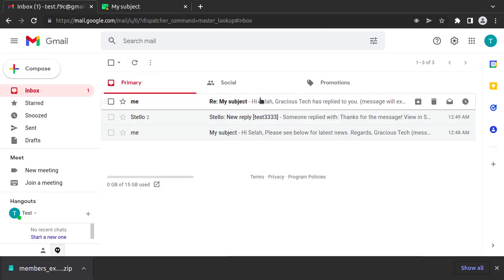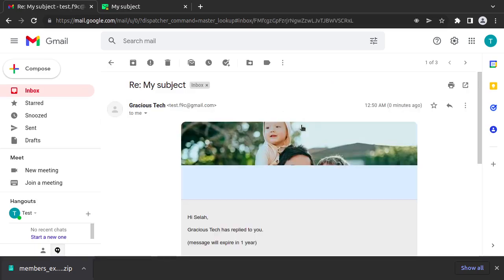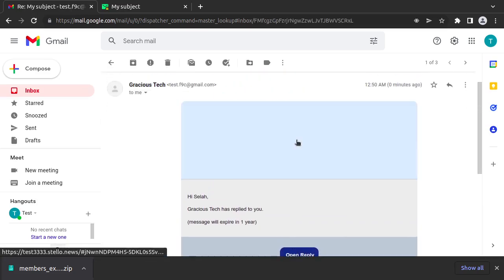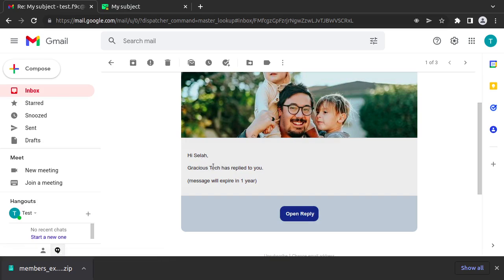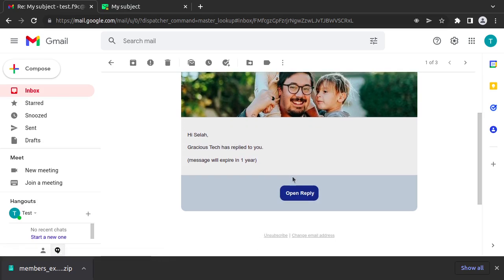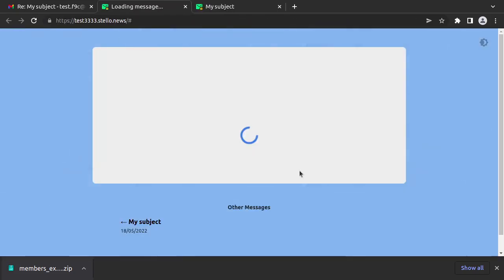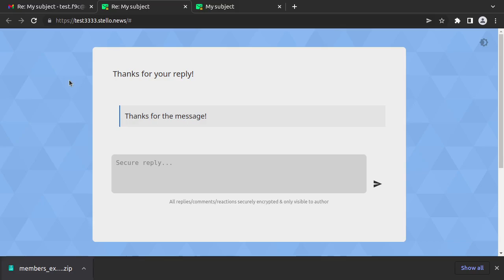I also sent a reply to this account as well. So let's have a look at that. Right, so here's my message saying that I've replied, and I'm going to open that reply. And you can see when you reply to someone, it appears as a Stello message as well, saying thanks for your reply. So this is the recipient seeing what you responded to their message, and you can in turn reply again, and you can go back and forth just using Stello.